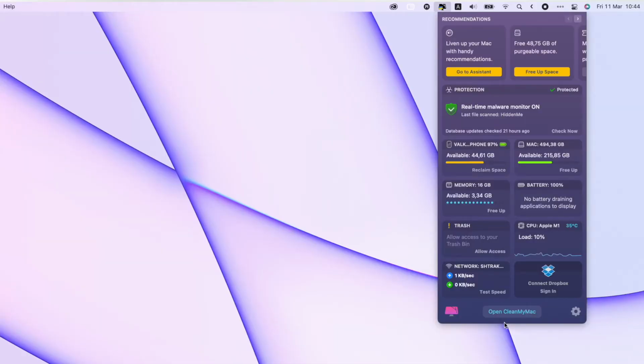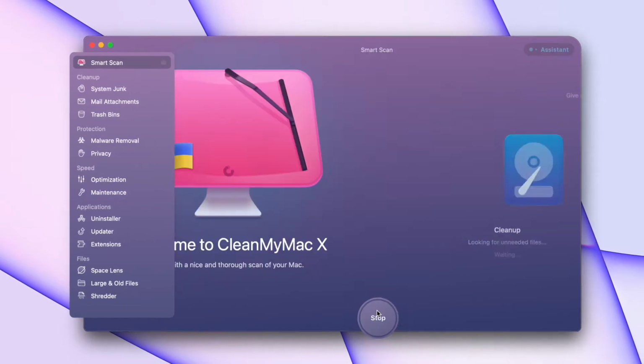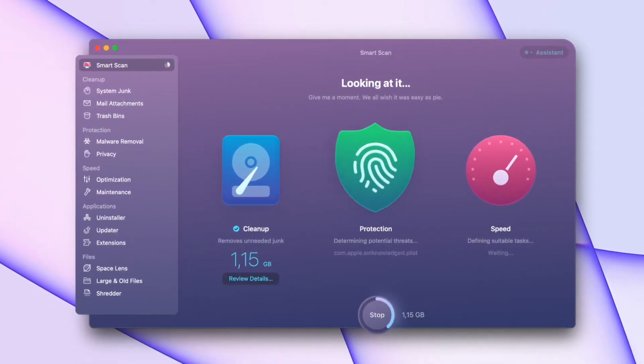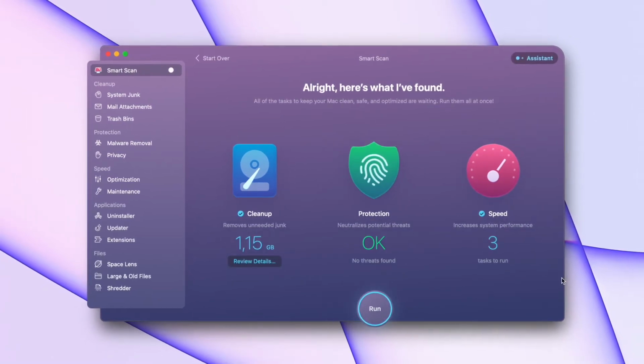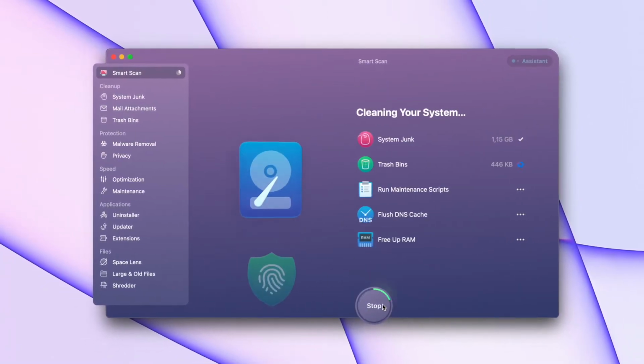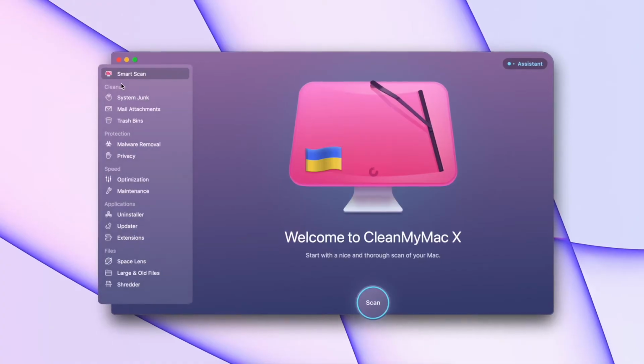CleanMyMac X is a compelling software that, besides uninstalling apps, also helps keep the Mac in tip-top shape. For example, the built-in scanner can remove junk and unnecessary cache files, resulting in gigabytes of free space that I can gain daily. It can do a whole lot more though, and it's worth an entirely separate video to describe everything, but today I want to focus on its uninstalling feature.